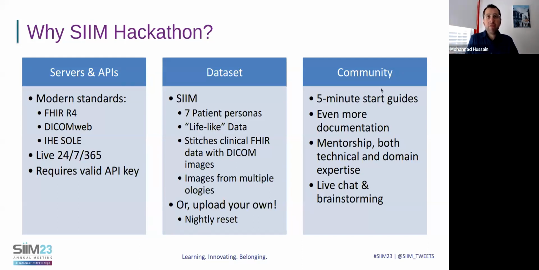We're also very, very proud of the community we've built around the hackathon. I cannot state this enough. It's really a nice community. Over the years, we built these 5-minute start guides that take you from knowing nothing about FHIR to being able to do basic things in FHIR or DICOMweb, and so on. Beyond the basic documentation, we have even more documentation for some more advanced use cases and other thought-provoking things, and I'll cover that in more detail.